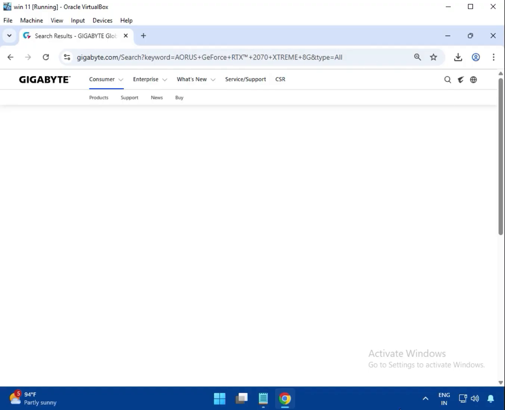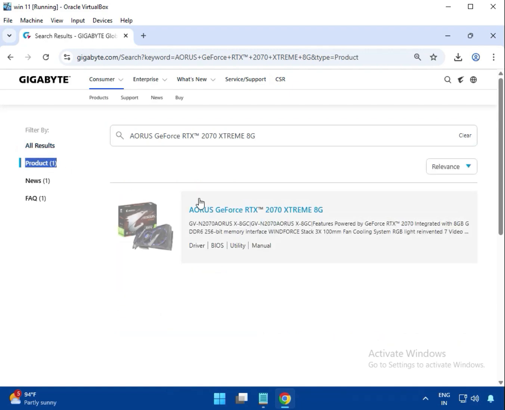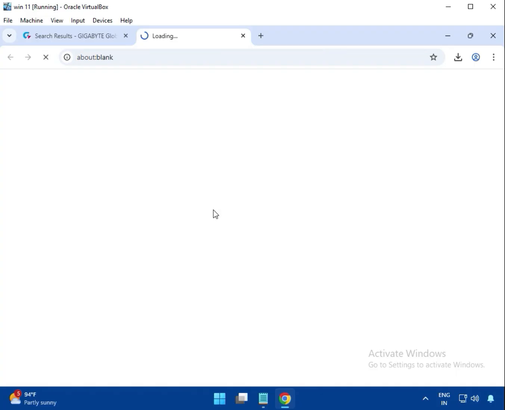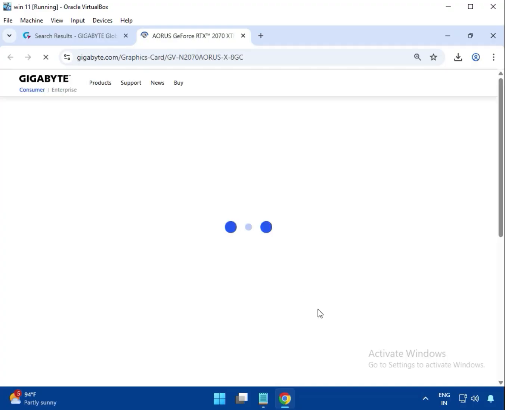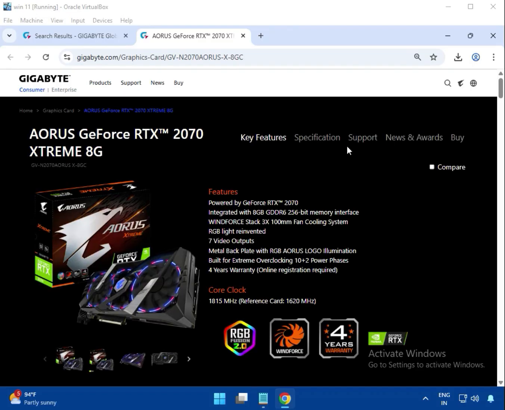After that, search your graphic card on this website. Then click on the product, and this is your graphic card. Click on it. Then click on support.